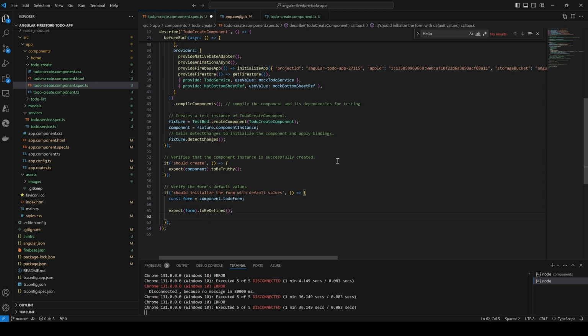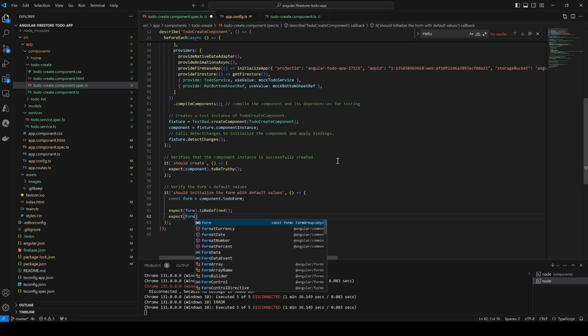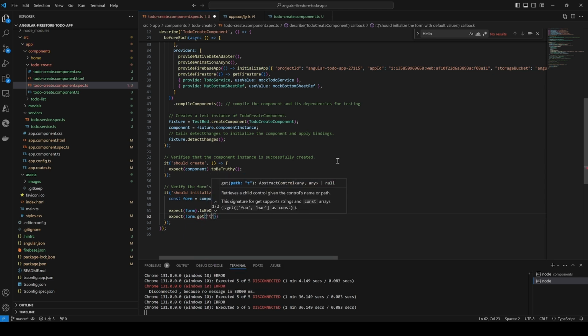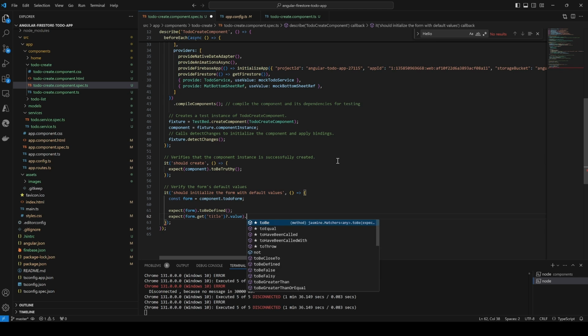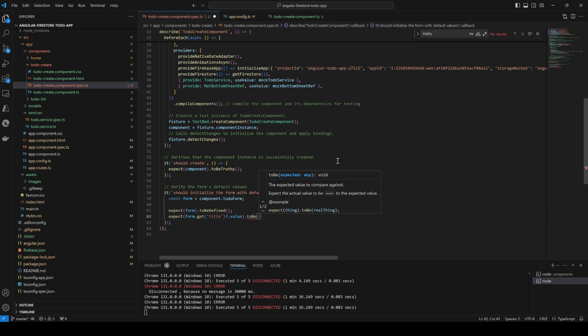So this is the first test, and the second test is that we want the title to be empty by default. So we say expect form dot get the title dot value to be, as you can see, the test is really like human. So you're actually talking while I'm typing the test. The syntax of Jasmine is very human, let's say, and very easy to understand.